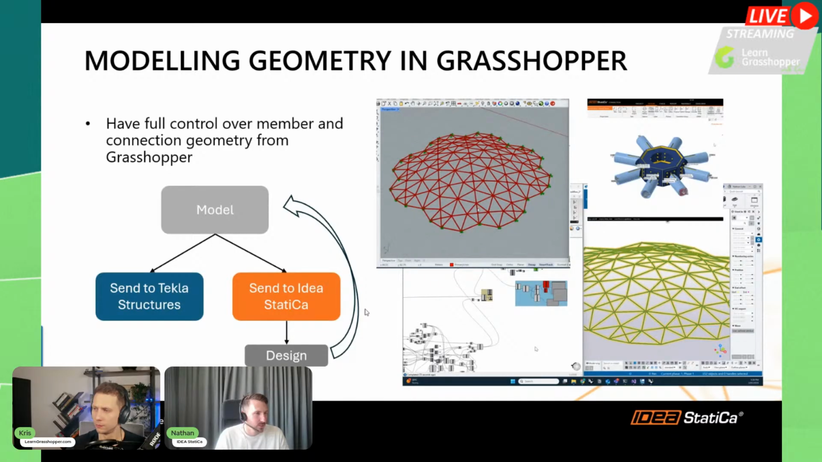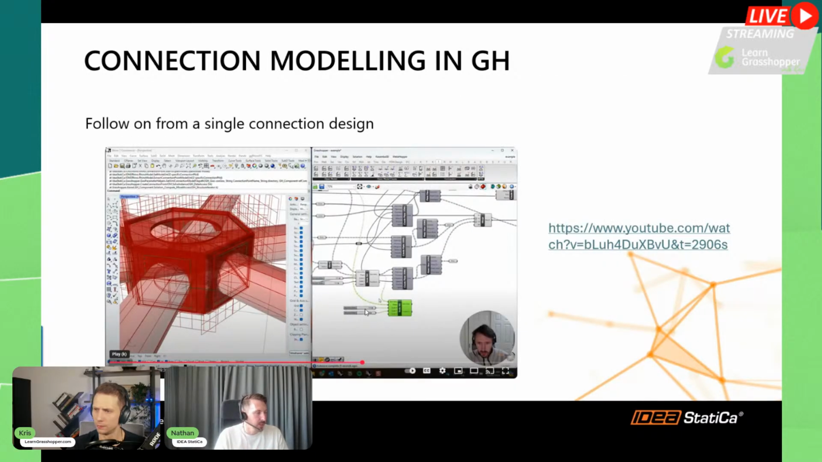What we're going to look at for this one is a more standardized Grasshopper approach, where you are modeling everything within Grasshopper and using Grasshopper as the source of truth, and then pushing out to StatiCa and Tekla, doing the design, and then coming back and updating that model or updating parameters to get the design to work. So let's just jump into it.